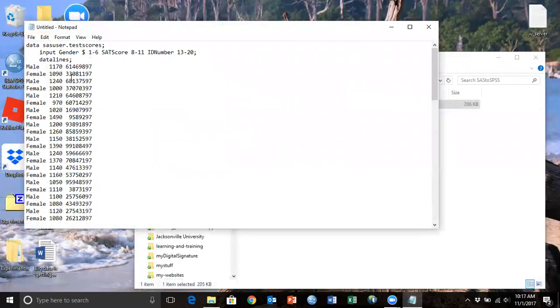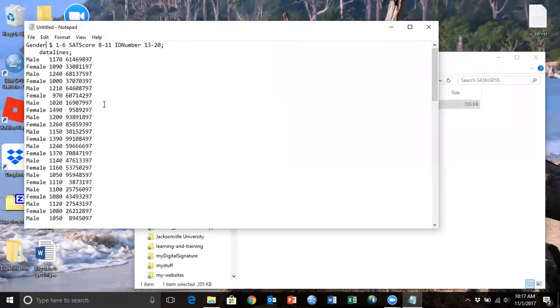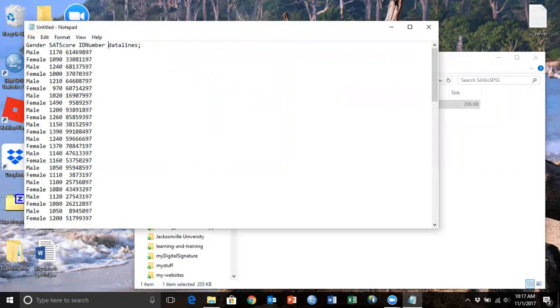So once you have this, I'll just format a little bit. Here you see that there is only one space. So I'm just going to give one space after gender, and I'm going to delete the rest. Likewise, one space, delete the rest of the characters, one space, and delete the rest of the characters. Okay, so you have gender, SAS code, and ID number, so we don't need this one here as well.